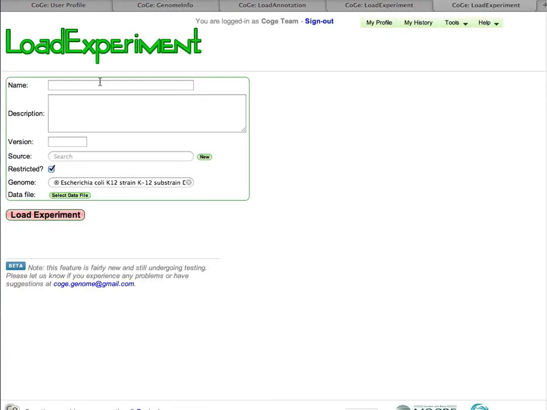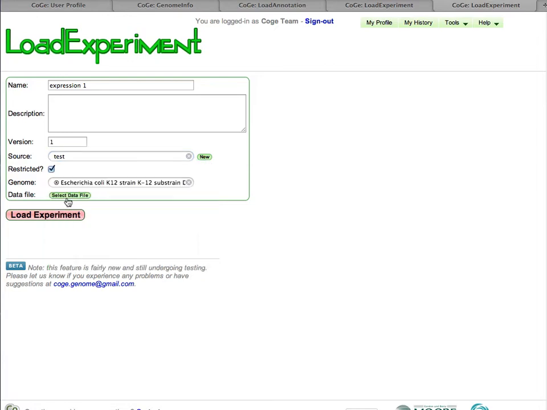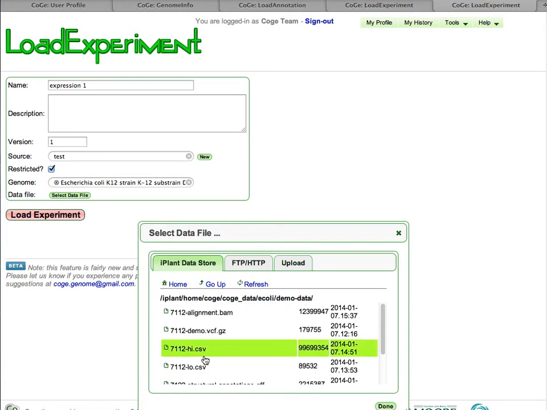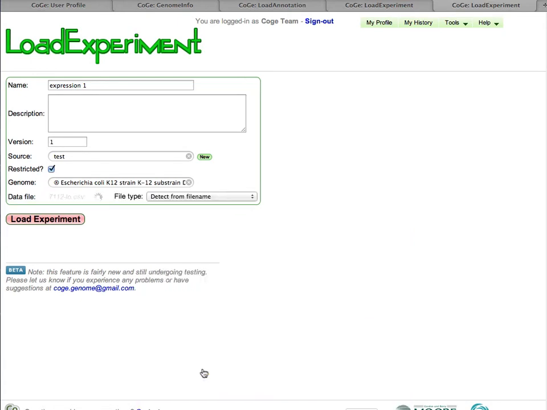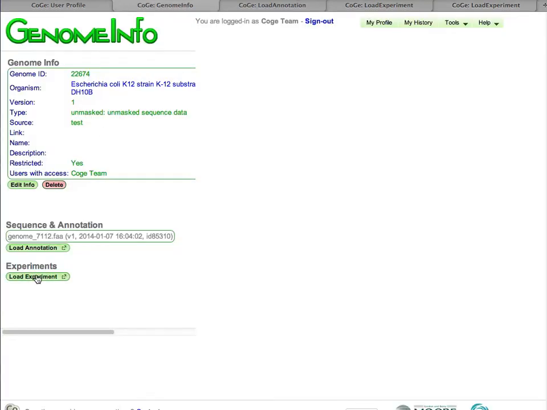Let's get some fake expression data in here. Expression 1, version 1, test. So our data source, select our data files, again back to the iPlant data store. This makes moving and managing data really quick. Go for some low density data, load it. Let's go ahead now and load in some more experiments.